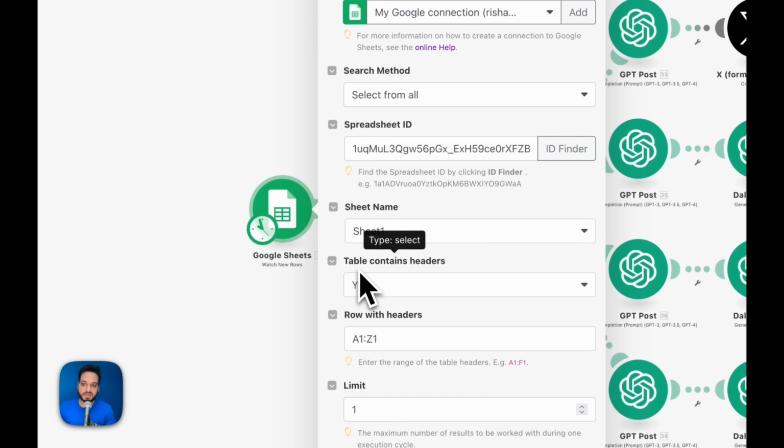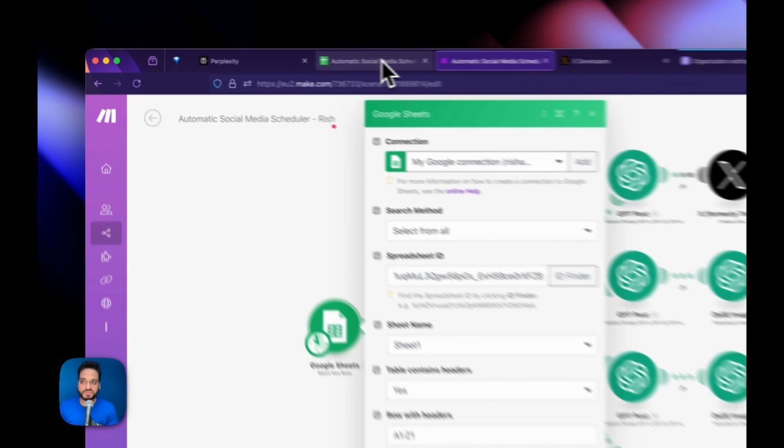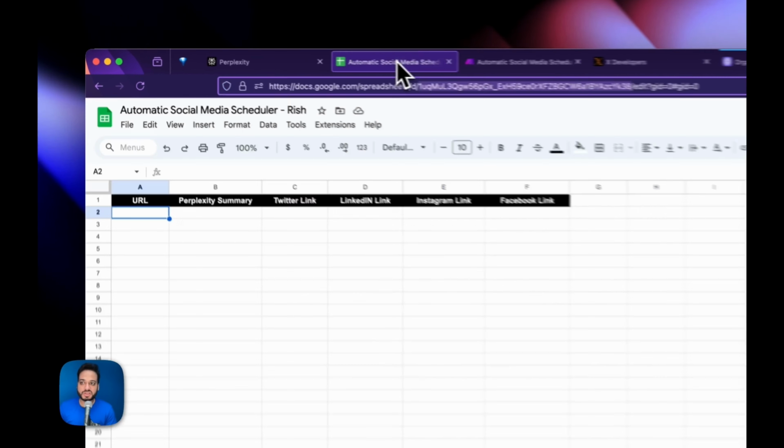Then we select table contains headers. Yes, we have headers. And then we'll select all rows. Then we'll select 1 because that's the maximum results that we want to work on inside one execution cycle. For example, if we had 30 different URLs, we only want to post one at a time. So select limit as 1 here, click OK.